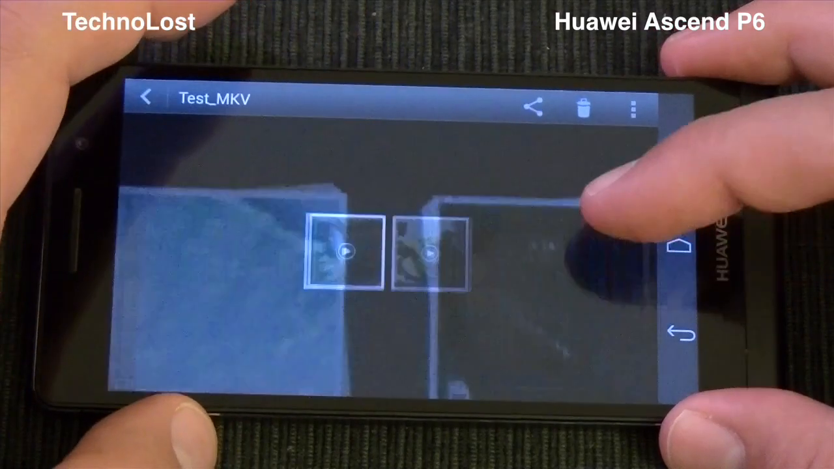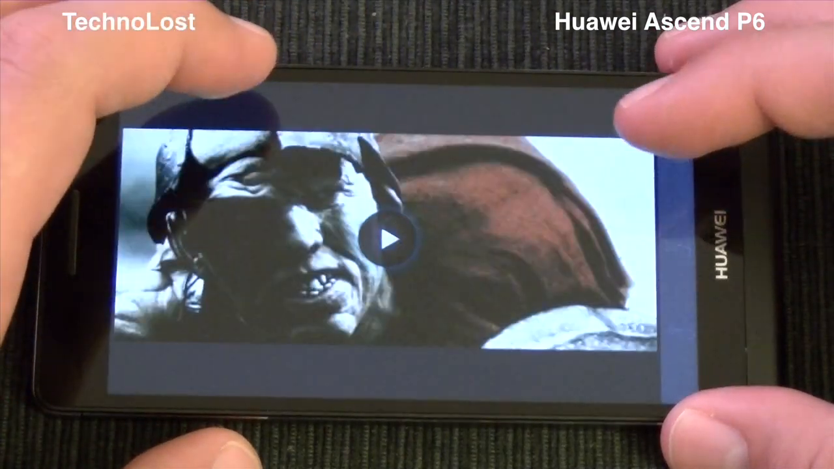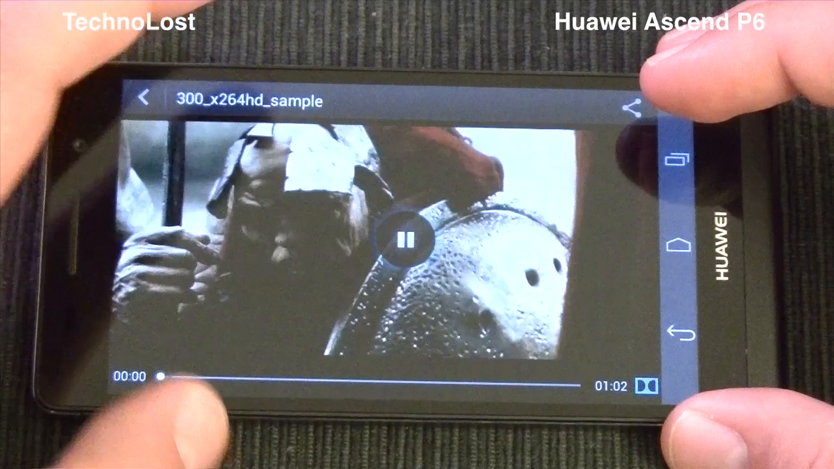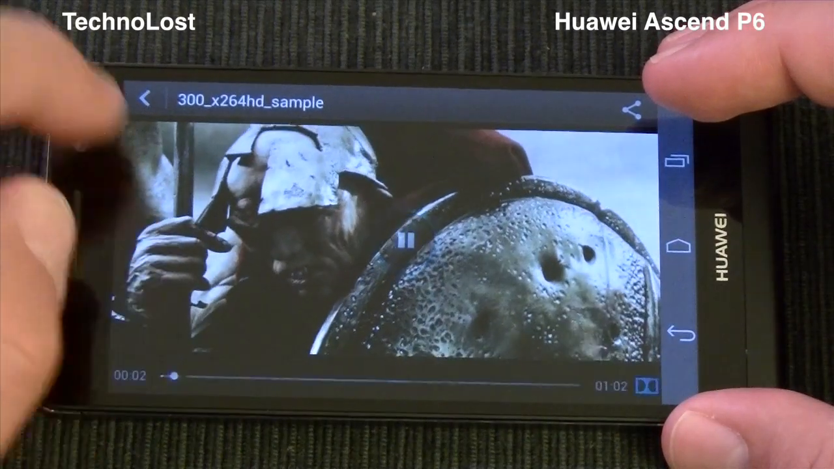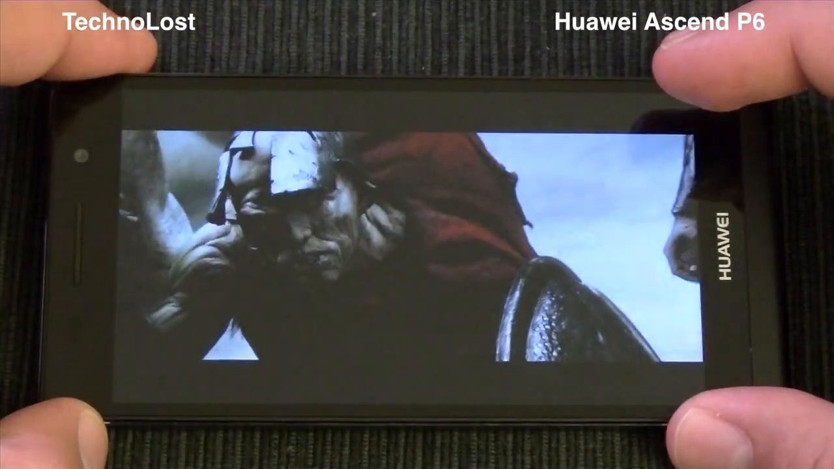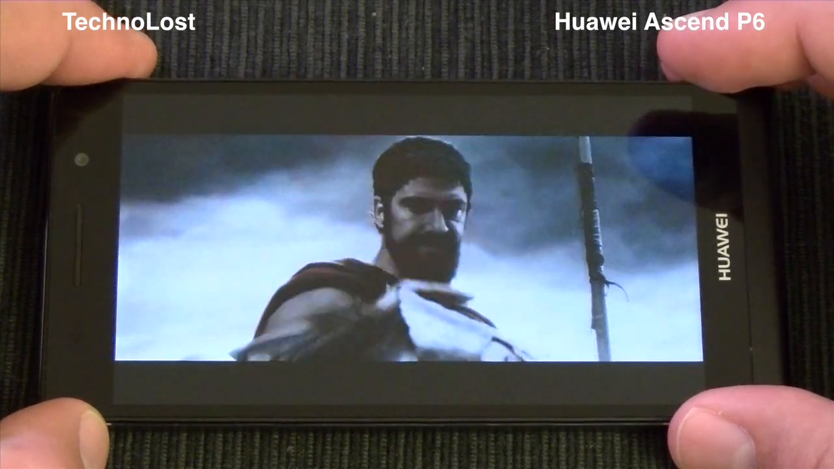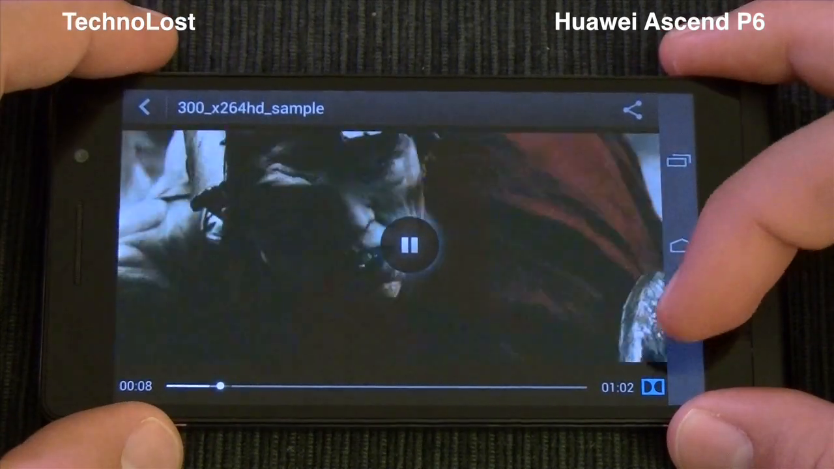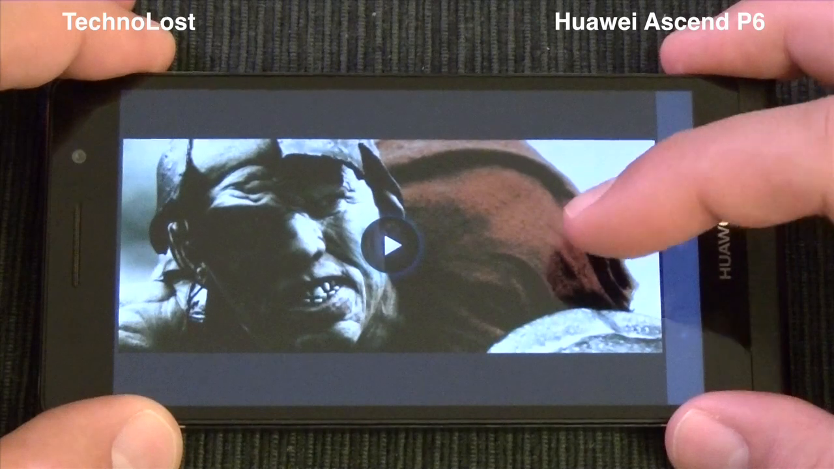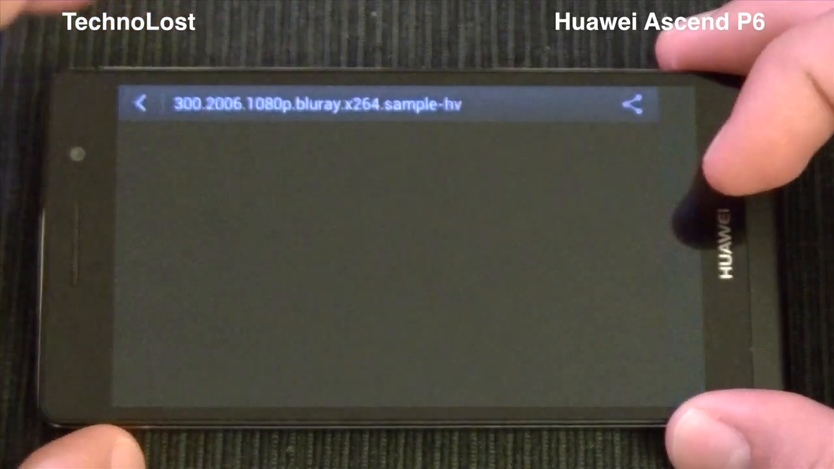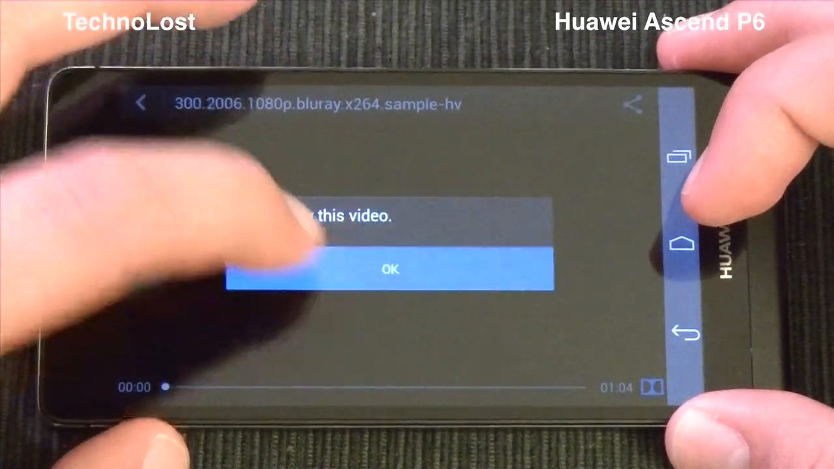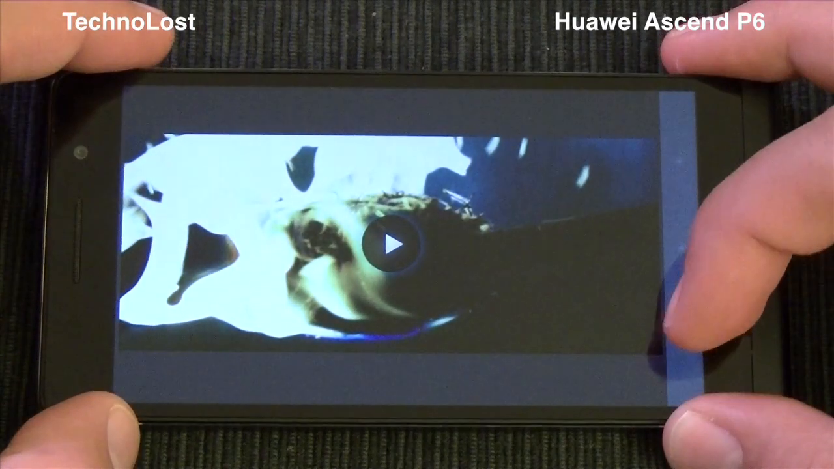And this is very odd. We can reproduce an MKV file without any kind of problem. This one is a 720 MKV file. Okay, but we are not able to reproduce the 1080p. This is very strange. As you can see, error message.